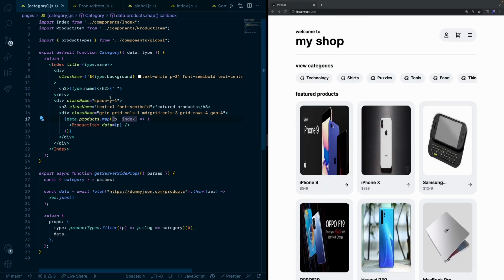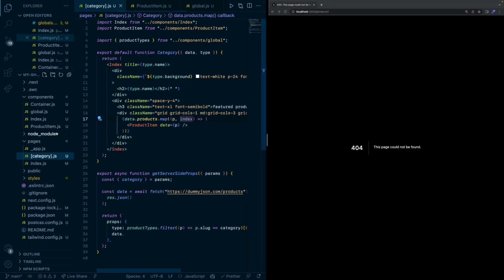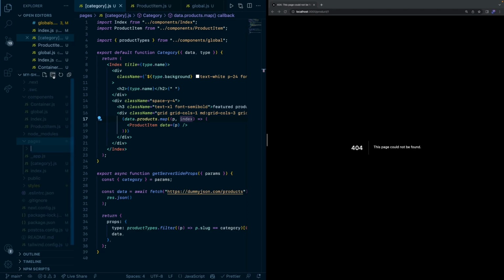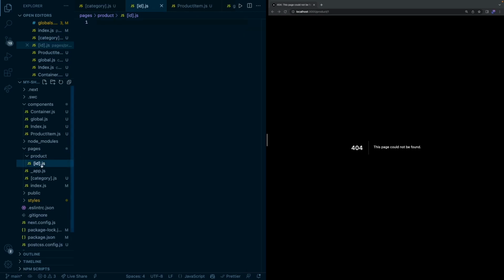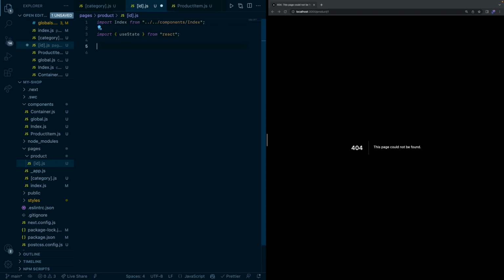All right, so we finished this page. Now let's figure out what happens when we go here. We're going to go into our files. We're going to create a folder in the pages folder called product, and add a file called ID with 2 square brackets here. We're going to import index. We're going to import a thing called useState, and that's it.